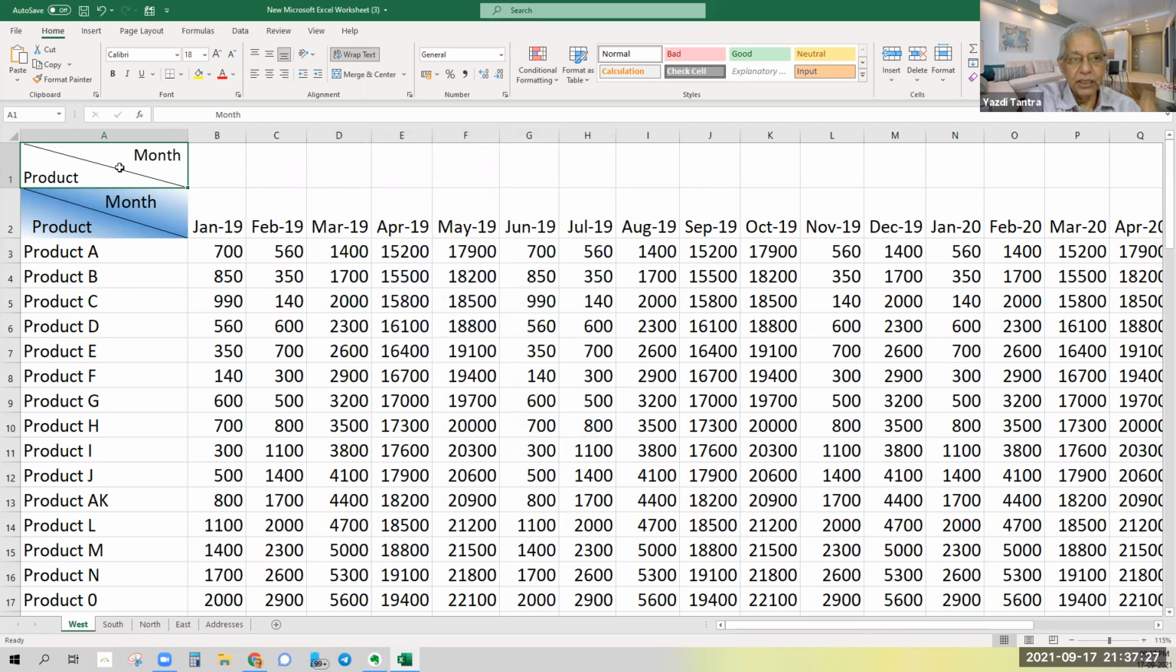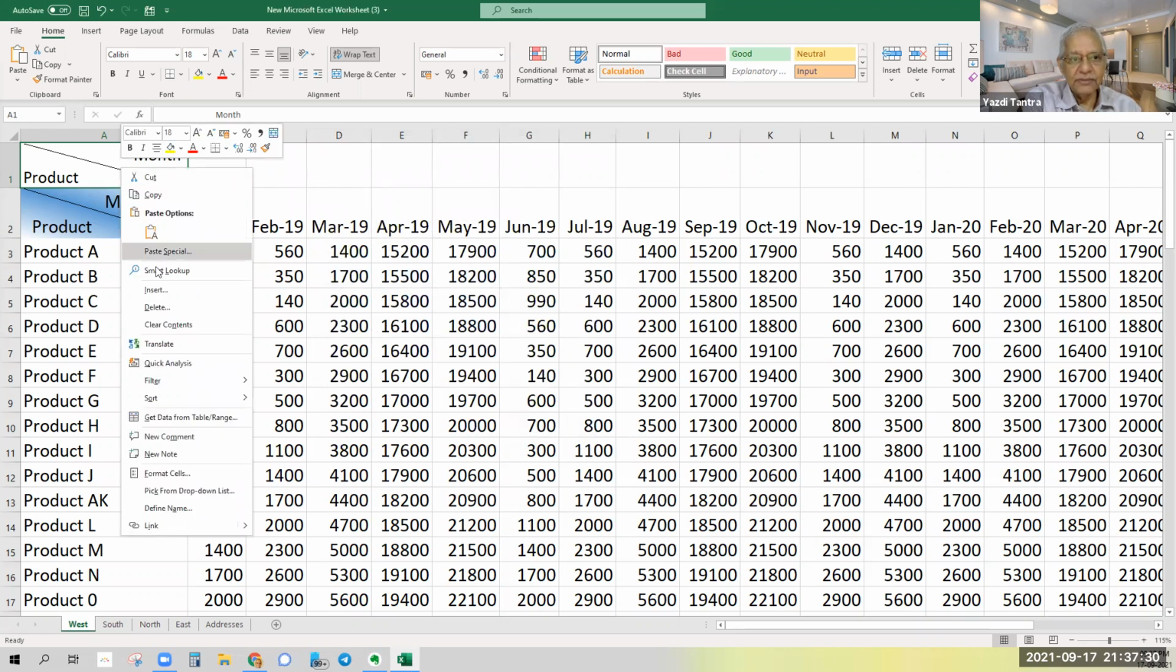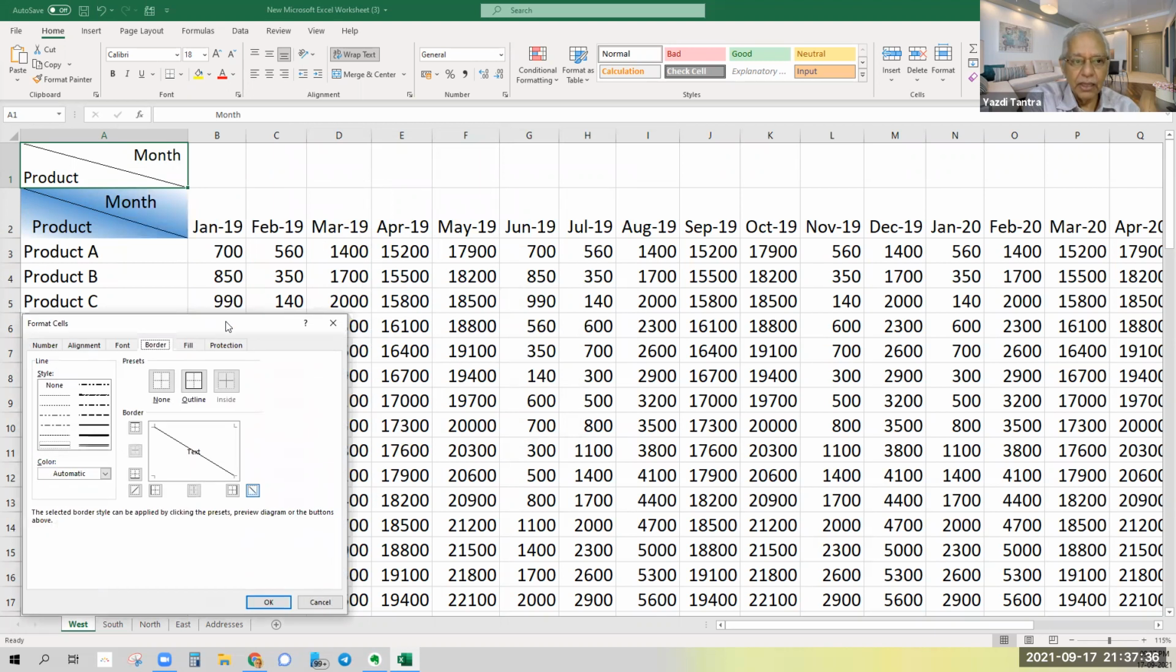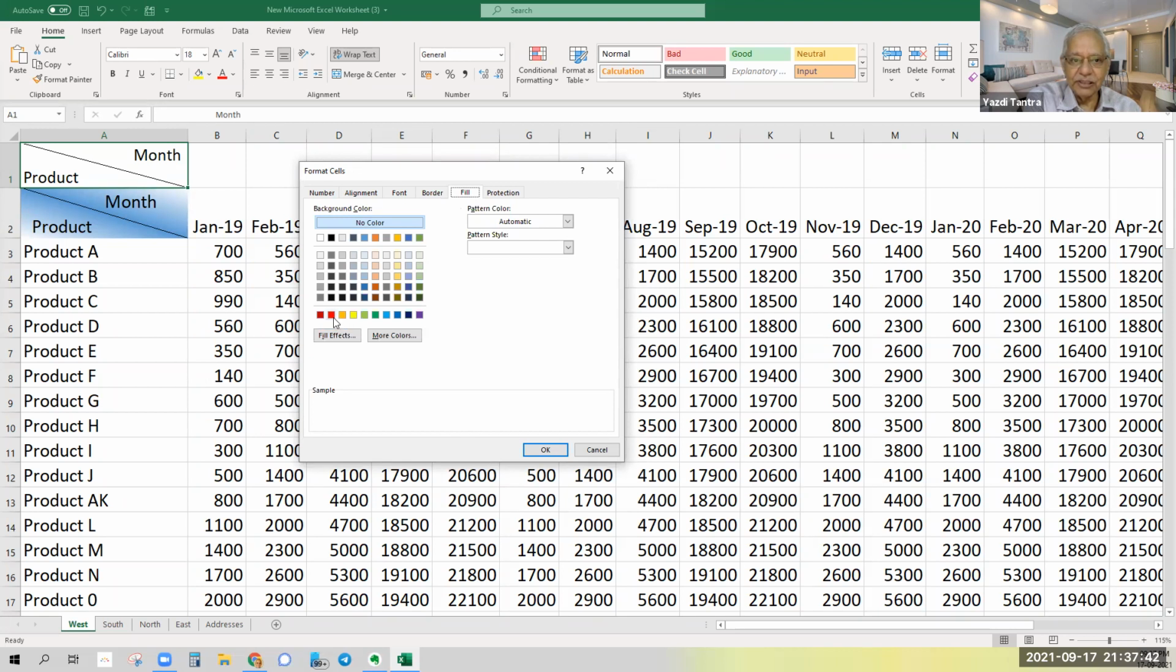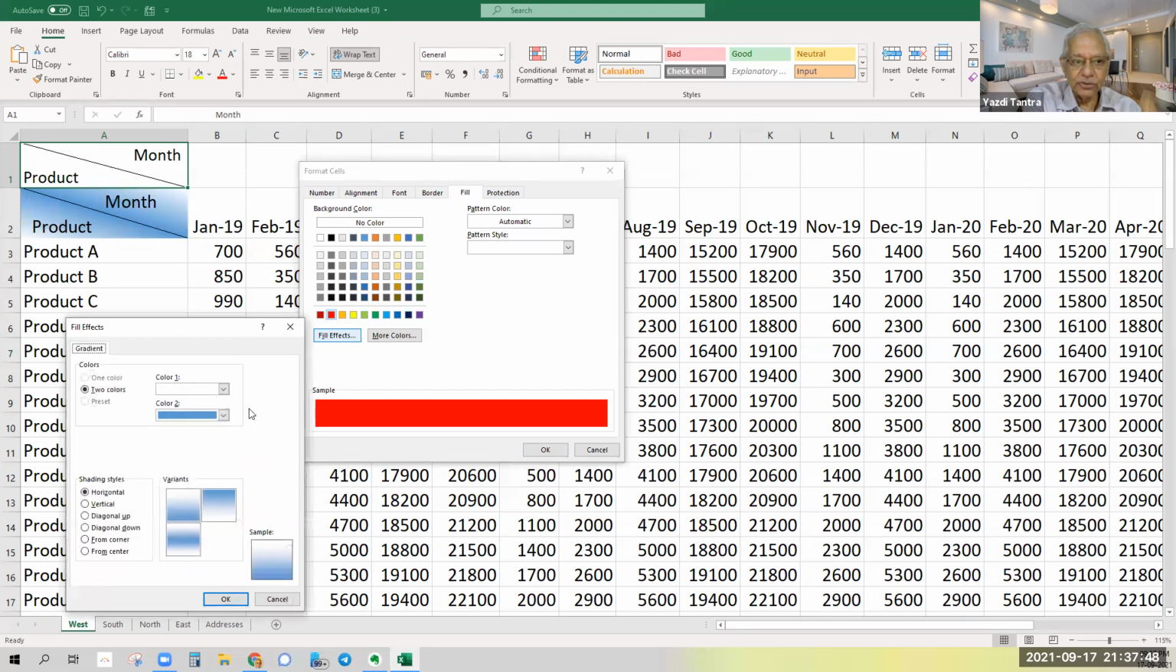Very simple. Again, I go here. I say format. I drew this line and now I can say fill if I want little fancy stuff. So I say fill it with this red color. And then there are some effects also. I can have two colors, I can have one color, whatever I want. And then I can say I want the shading style diagonally going up or diagonally going down or from corner, from center, whatever. So I can do whatever I feel like. I take the color one.